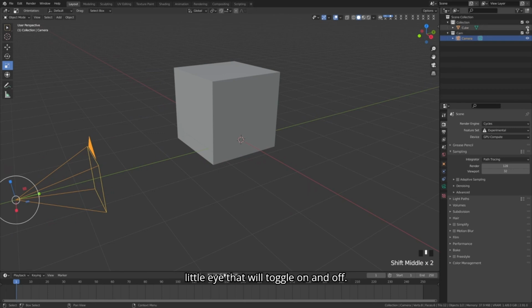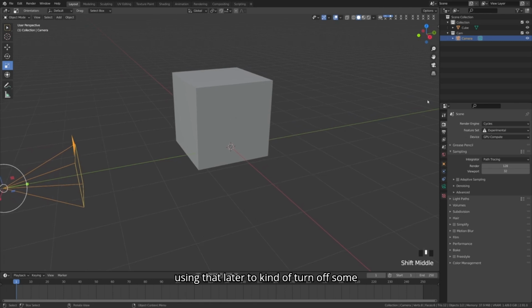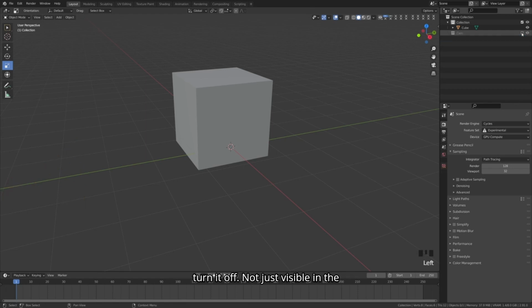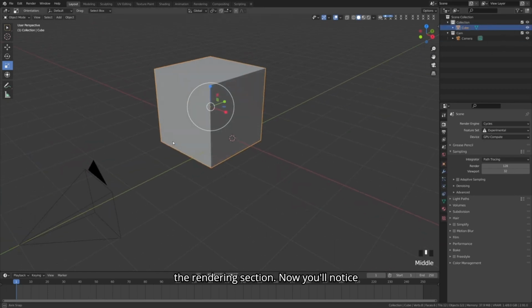And you need to know about this little eye that will toggle on and off the visibility of your objects. We'll be using that later to kind of turn off some of our background elements. And then here we have this check mark, which will turn it off, not just visible in the viewport, but also when we click render, it will turn that off. If that doesn't make sense, it will more when we get into the rendering section.